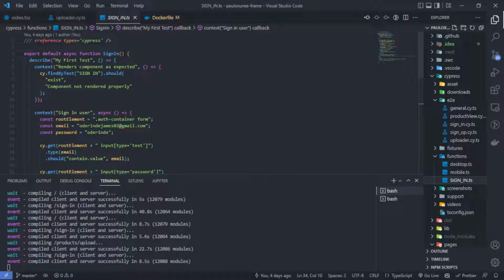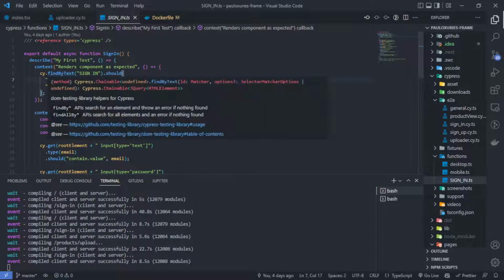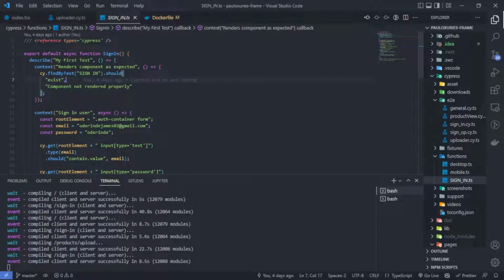The sign in function contains a test. So I describe the test as my first test. My first test contains renders components as expected. So it assumes that we are in the sign in page. It's going to find the UI by test. So Cypress will find by test sign in, and it must exist. If it doesn't exist, it's going to print this component not render properly.